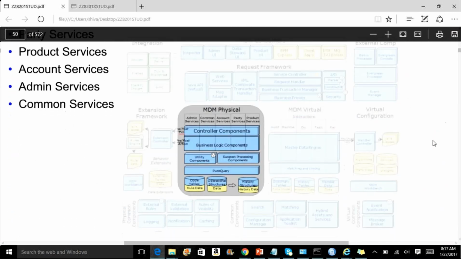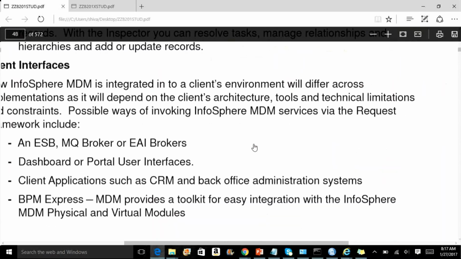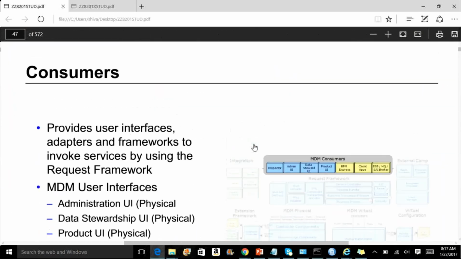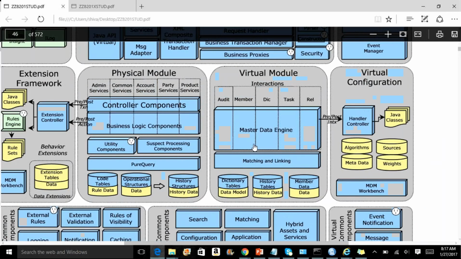Okay, this is the physical one. I think I will go over the first one because the pictures are pretty clear on the first one. I'll continue with this one. So the physical module, right?